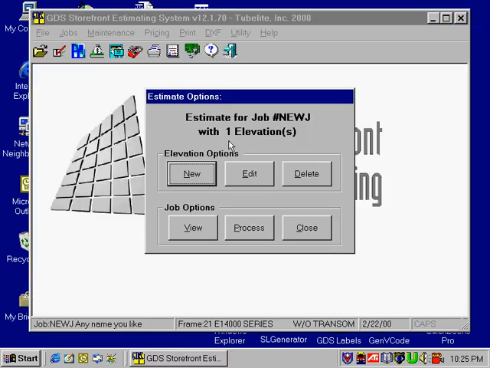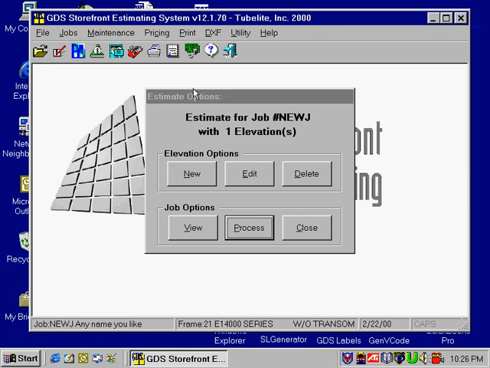This brings us to the Estimate Options window again, where we can now process or add new elevations, edit that same elevation that we just entered, or even close and not process it yet. In this case, we'll go ahead and process the elevation.